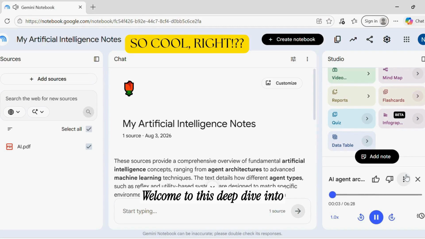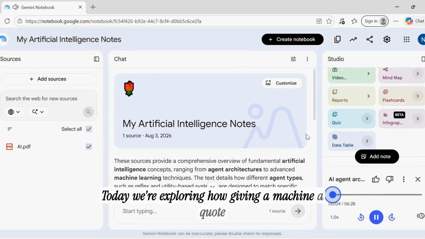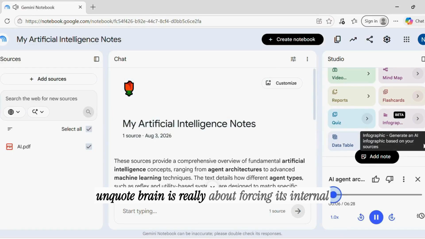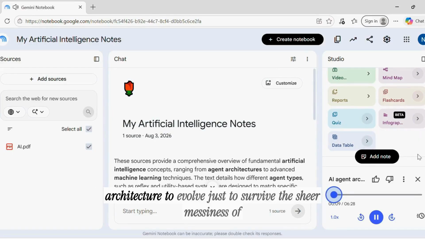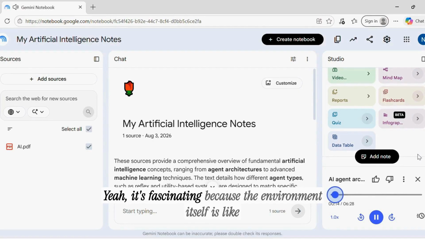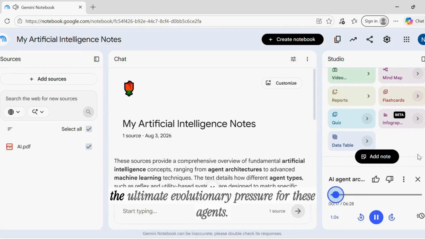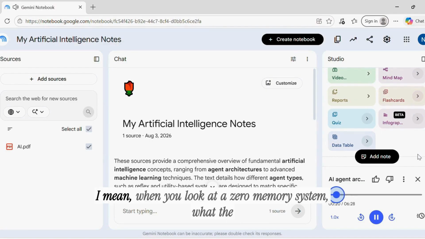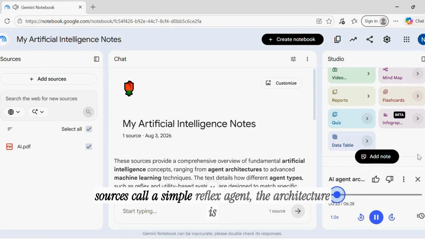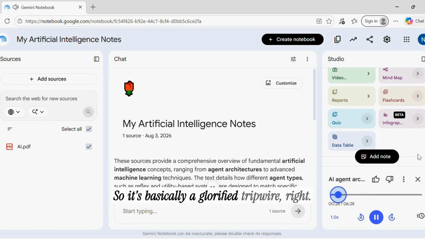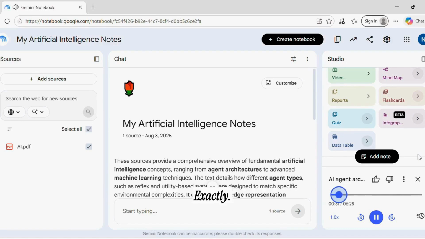Welcome to this deep dive into AI agent architectures and knowledge representation. Today, we're exploring how giving a machine a quote-unquote brain is really about forcing its internal architecture to evolve, just to survive the sheer messiness of the real world. Yeah, it's fascinating because the environment itself is the ultimate evolutionary pressure for these agents. When you look at a zero memory system, what the sources call a simple reflex agent, the architecture is stripped down to just raw condition action rules. So it's basically a glorified tripwire, right? Or a basic thermostat. Exactly. It operates perfectly, but only if the world is fully observable and entirely static.